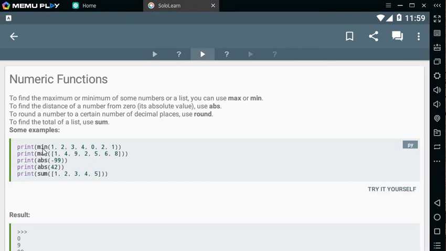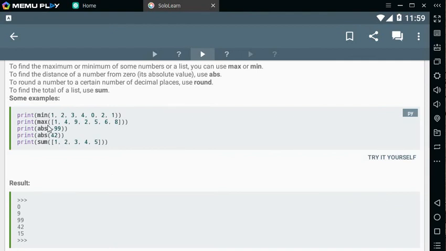Min would return the lowest value, 0 in this case. Max would be 9. Absolute, abs, negative 99, that's its distance from 0, would be 99 with no sign, and that comes in handy. Abs 42, of course 42, and sum adds every list item together. In this case it would be 15.